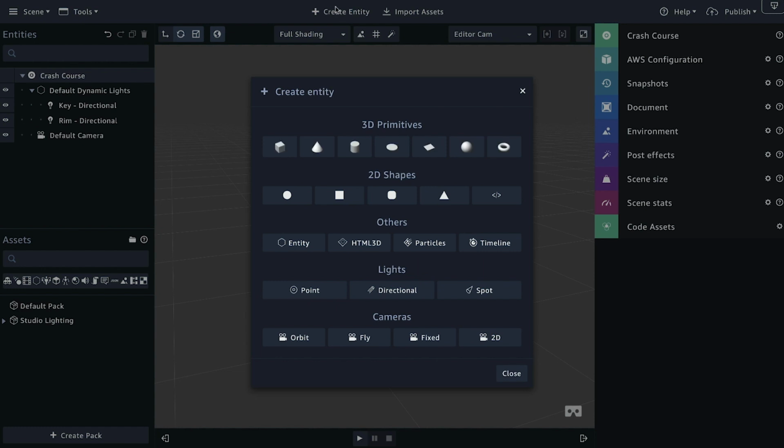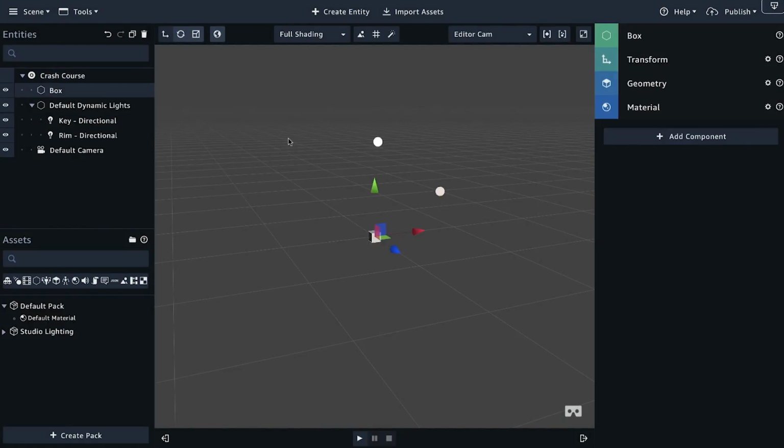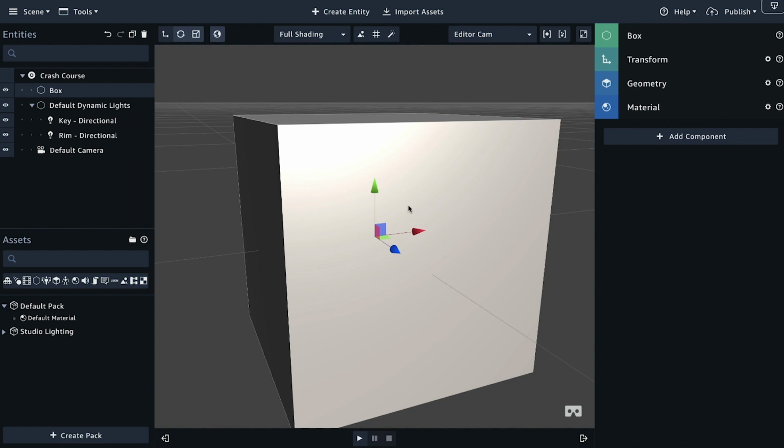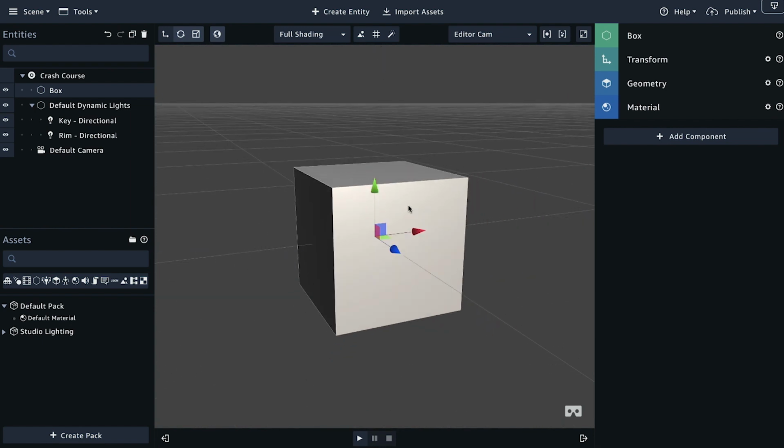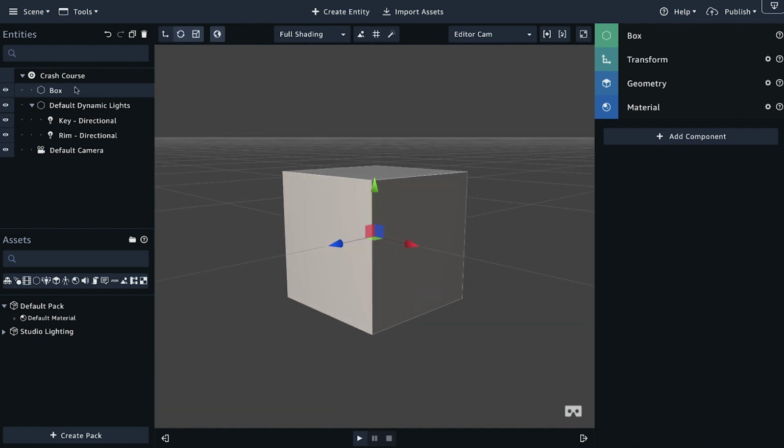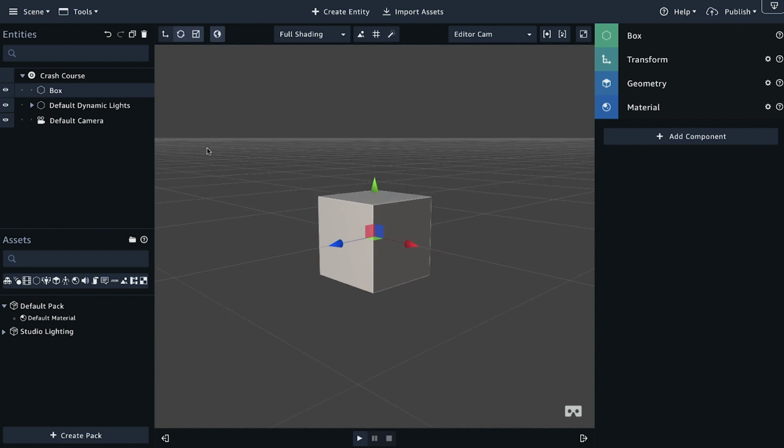I'm going to click Create Entity up here above the canvas, and I'm just going to select a box. If I select the F key, you notice how it was zoomed way out. If I select the F key, it'll frame that entity that I've selected, which is box right now. It'll frame it in the middle of the canvas.